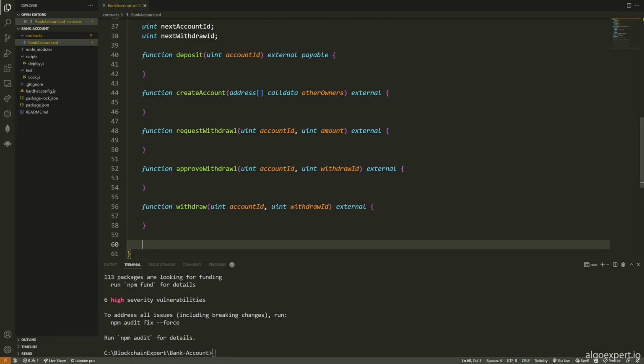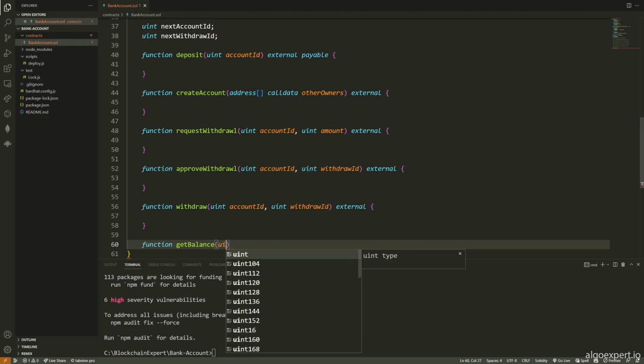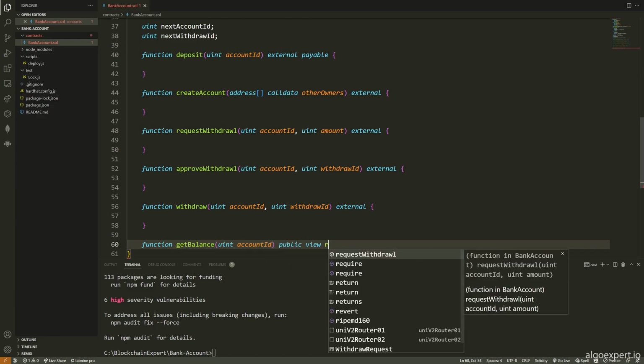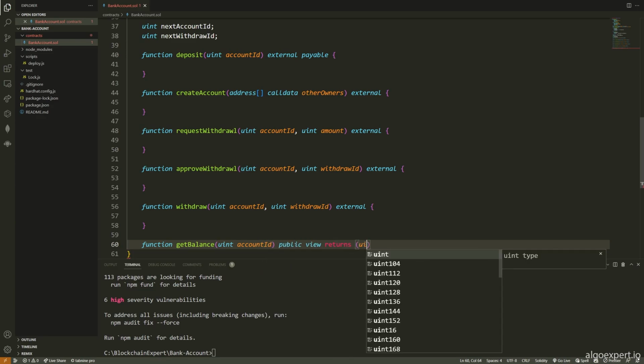And now we have a few getter functions that we're going to write just to make our code a little bit easier to work with from outside of the smart contract and to understand what's going on. So I'm going to say function get balance. This will take a uint account ID. I'll actually make this a public view that returns a uint value.